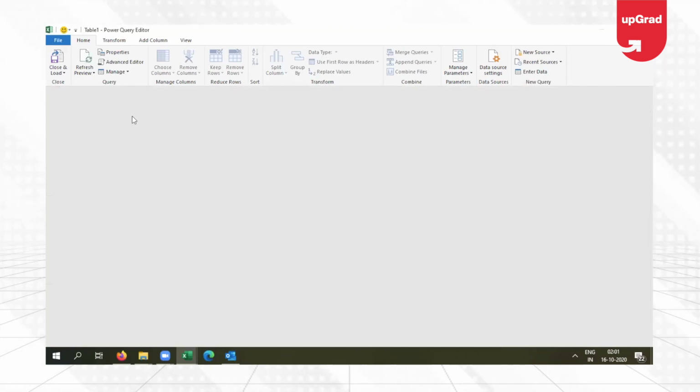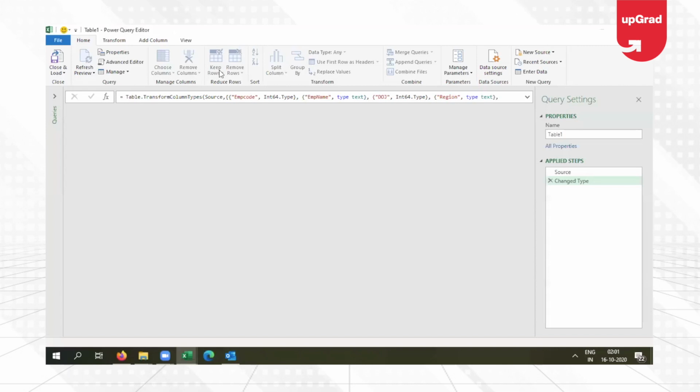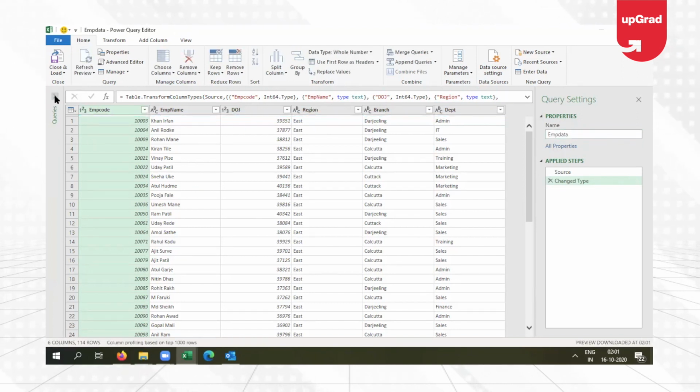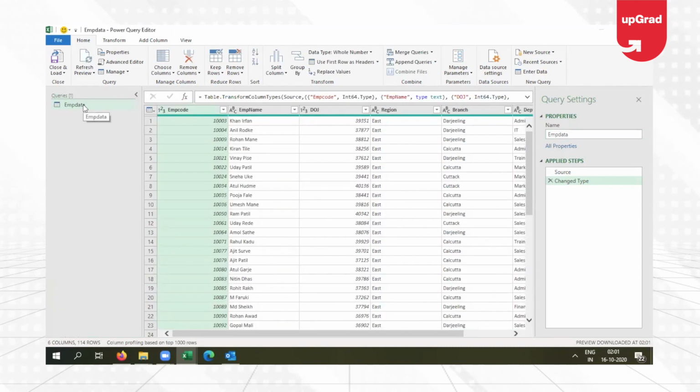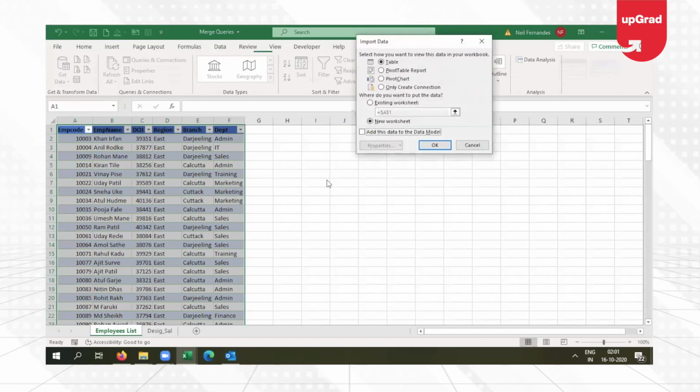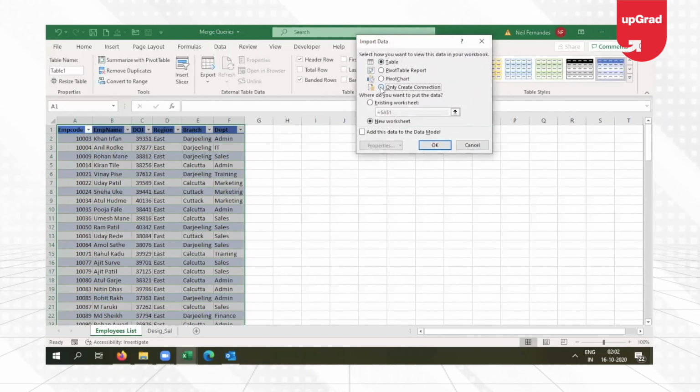Once I get into the Power Query editor window, I'll first change the name of the query. It says Table 1, I'm going to change it to Employee Data. Press enter. I've got the first query ready here. Now I am not going to load it onto the sheet. I need to load it as a connection. So I'll say Close and Load To, so that it is just loaded as a connection and I don't get that data again on the spreadsheet. I'll just say Only Create Connection.